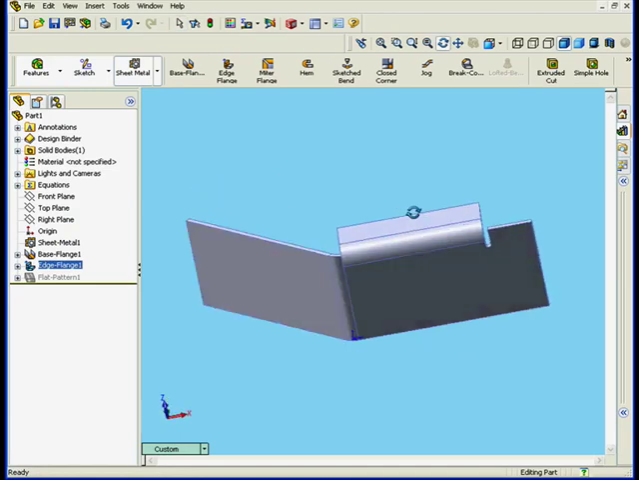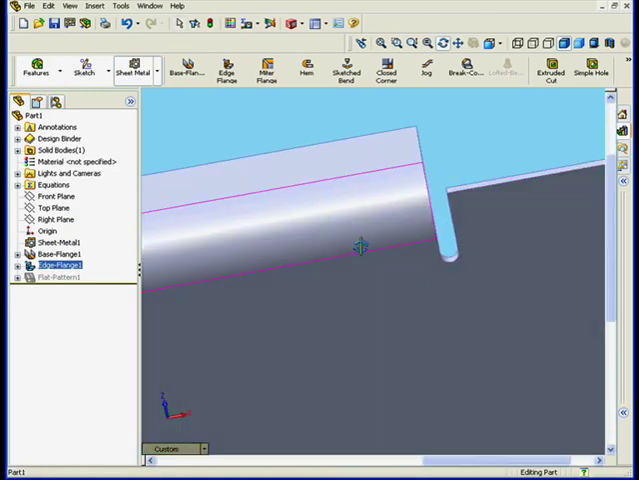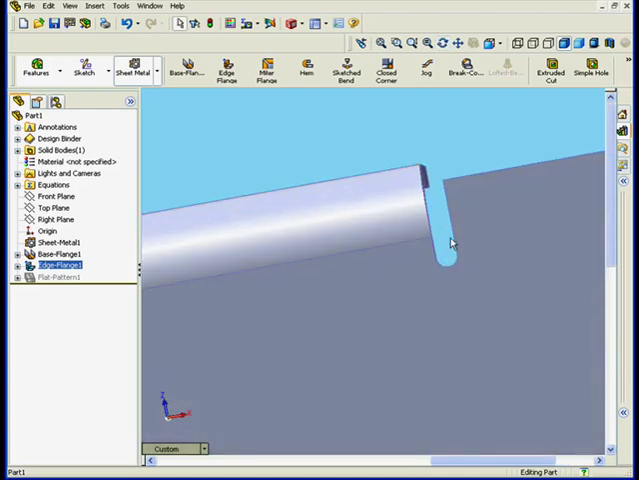Let's rotate the model. I'm going to zoom in on this area here. We can see here that SolidWorks has automatically created a relief. This is called an auto relief. The question is, where did this auto relief come from?